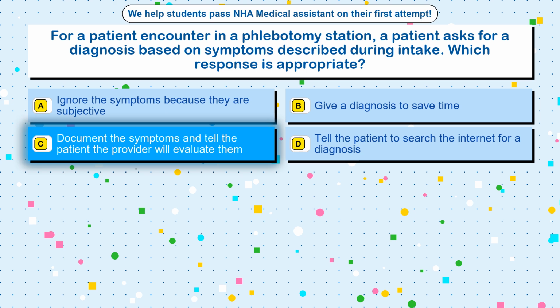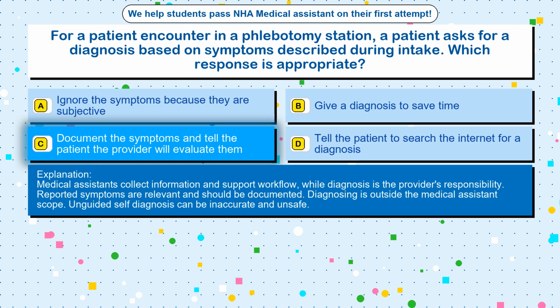Document the symptoms and tell the patient the provider will evaluate them. Medical assistants collect information and support workflow, while diagnosis is the provider's responsibility. Reported symptoms are relevant and should be documented. Diagnosing is outside the medical assistant scope. Unguided self-diagnosis can be inaccurate and unsafe.